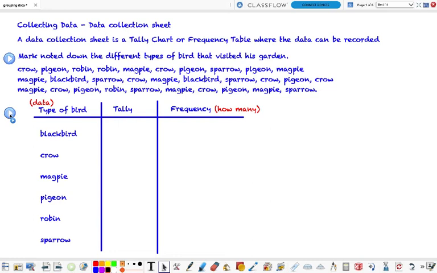Let's have a look at the tally chart and frequency table. The first column is always the data. In this case, it's type of bird. And I've listed the type of birds here. The next column will be the tally, and the last column will be the frequency. And frequency simply means how many.